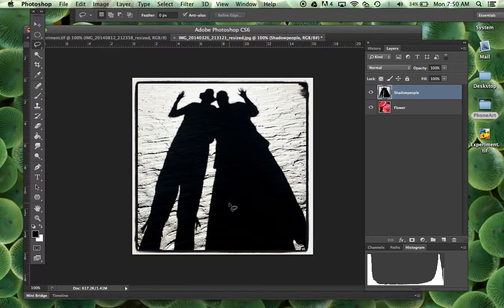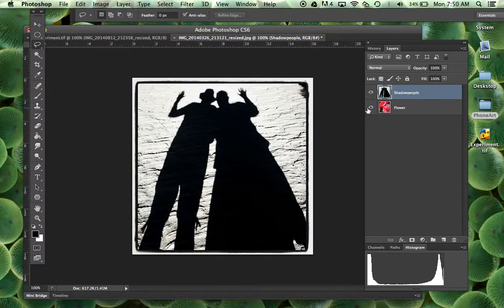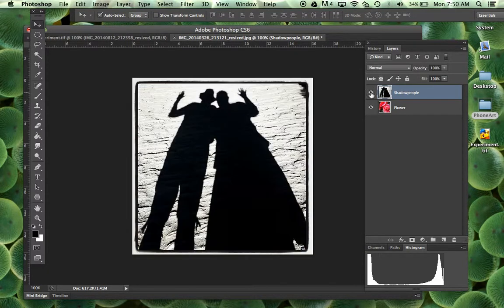The next thing I'm going to show you about layers are these little eyes. They allow you to turn things on and off. So the layer is still there, but the visibility, this is the visibility icon, is turned off. It still looks the same because the flower is on top, but if I turn that off too, we have the transparent background, and that's what the grey and white checkerboard means, that it's transparent, there's nothing there. So we'll turn them back on.